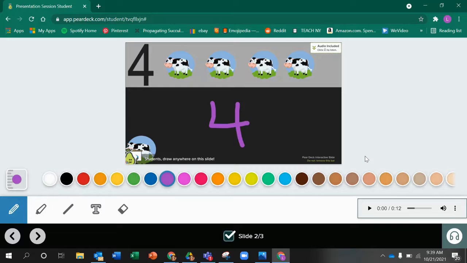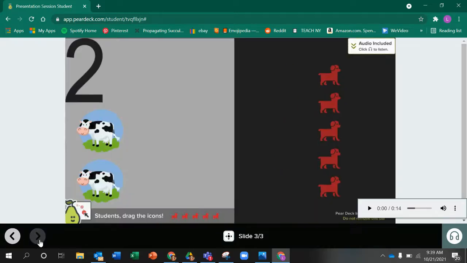Especially with the Chromebooks, this is great because they have the touch screen. They can fold it to be like a tablet. They can draw with their fingers, or they can use the touchpad right on the keyboard if they want to. They've got some options. If I go to my next slide, this is a drag and drop option.